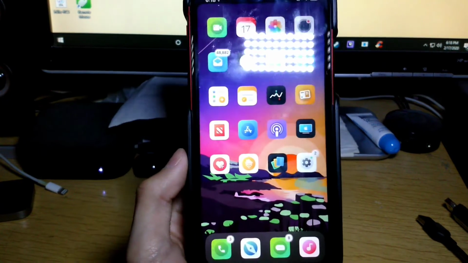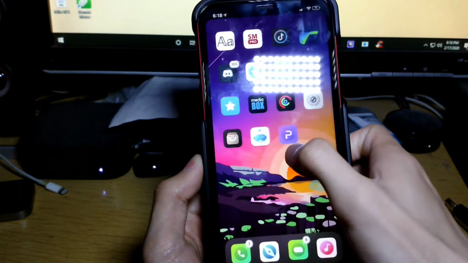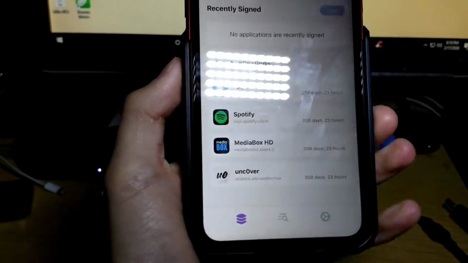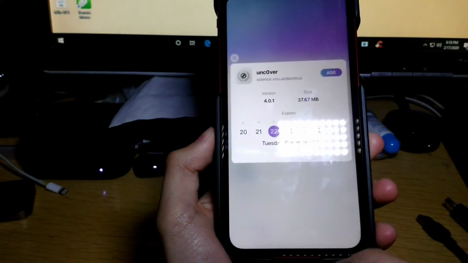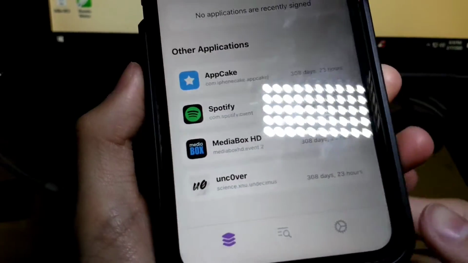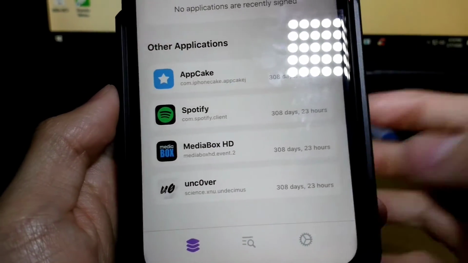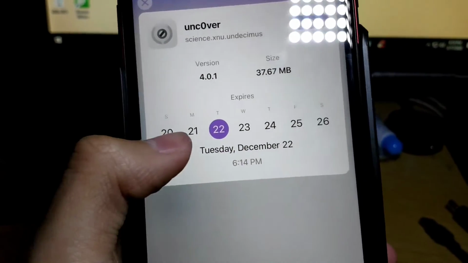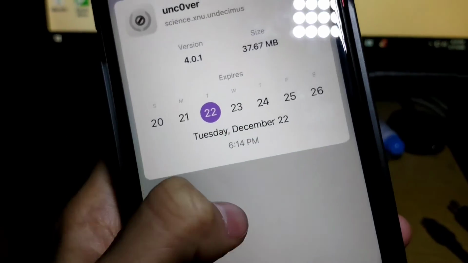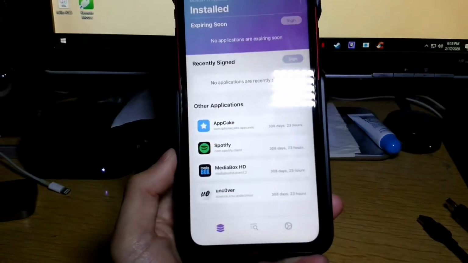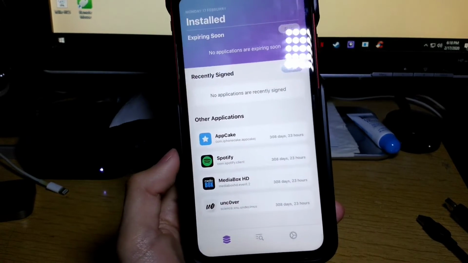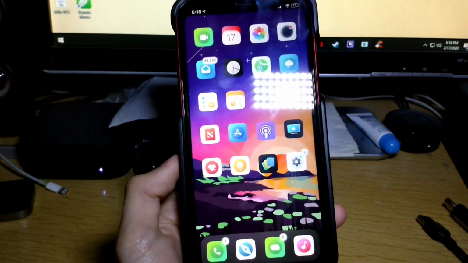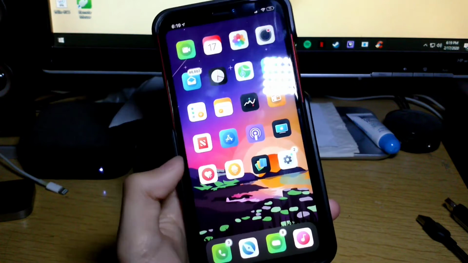So coming in number 11 is Reprovision. What that is, you can see how many more days until you need to sign the application. For example, here, as you can see, you have four third-party applications. If I want to see when it expires, I just tap on it. As you can see, it says December 22, Tuesday at 6:14 p.m. So that's when it expires. When the application expires, you can come in here and sign the application, which is pretty cool. So that is Reprovision.